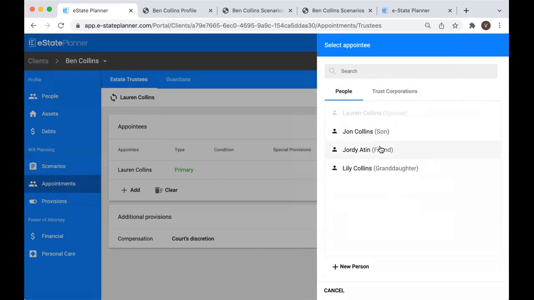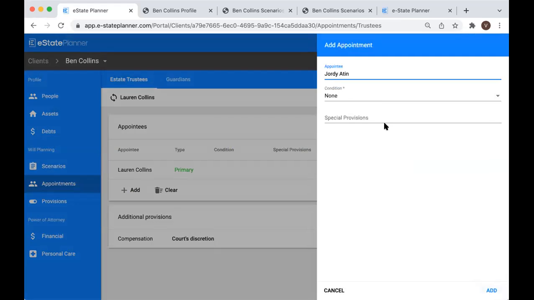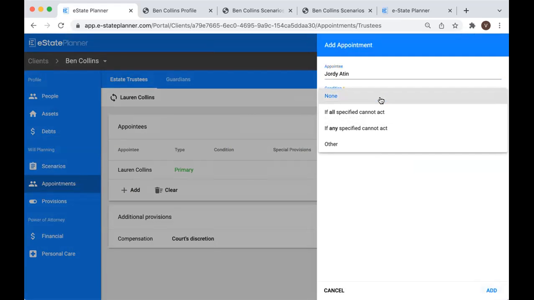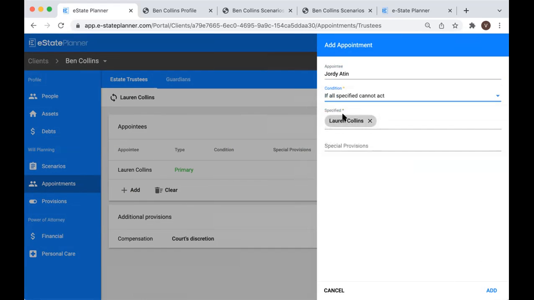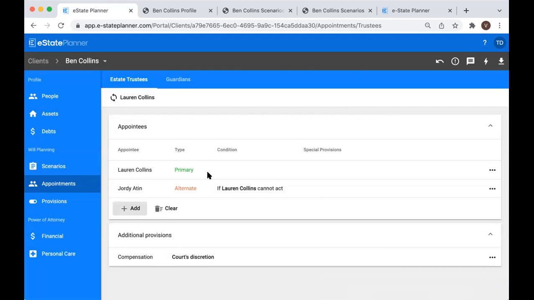We're going to pick Jordy. And then the condition, this is depending on whether you want them as a primary or an alternate. So for primary, you're always going to pick none. That'll make them a primary. For alternate, you'll put a condition on it. And usually I pick if all specified cannot act, and I make sure the person on the specified line is correct. So it's going to go Lauren, if Lauren can't, Jordy.